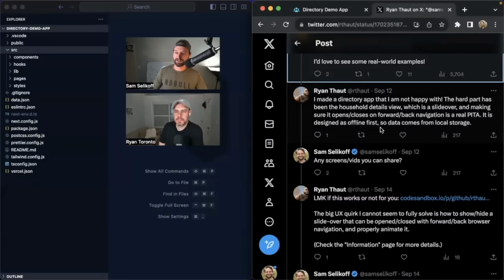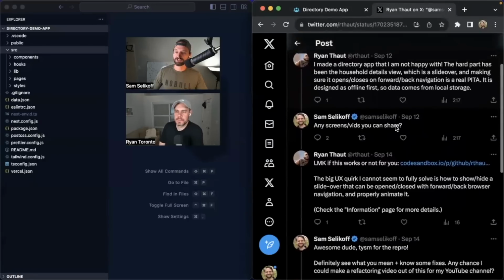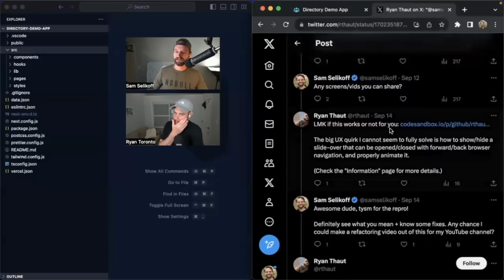It is designed as offline first, so data comes from local storage. And then he shared this code sandbox with me. And he said the big quirk is that he cannot figure out how to show hide a slide over that can be open, close with forward back browser navigation and properly animate it. So we thought it'd be fun to just do a live recording.